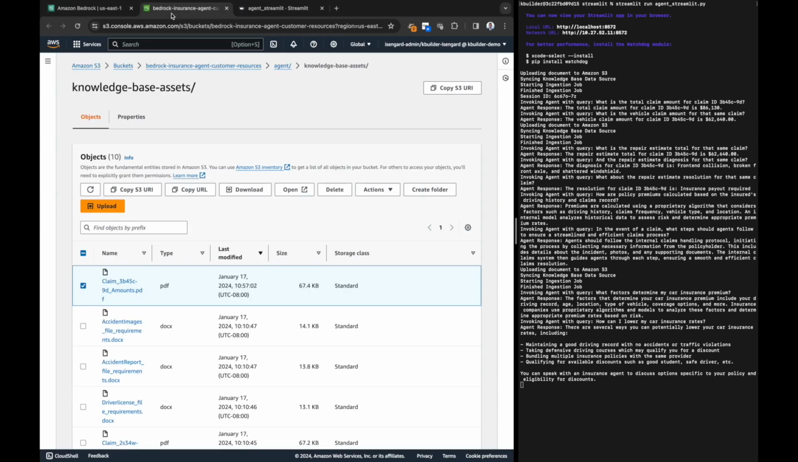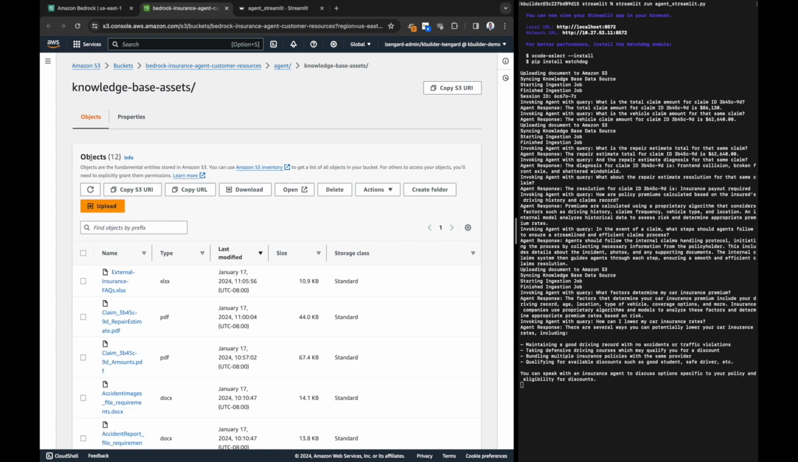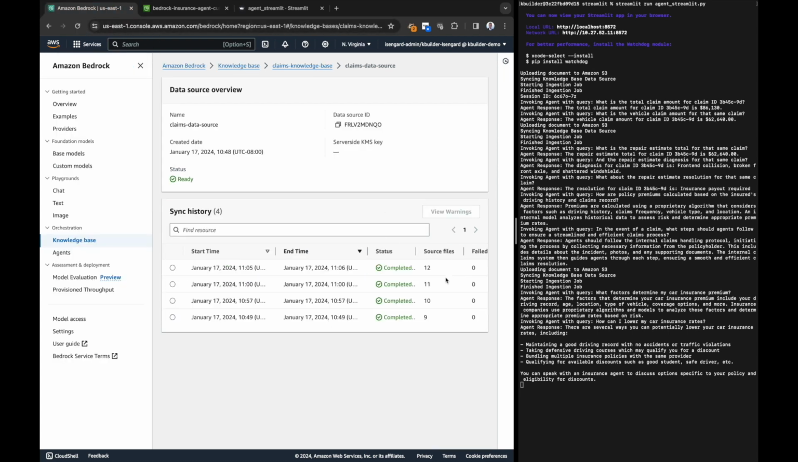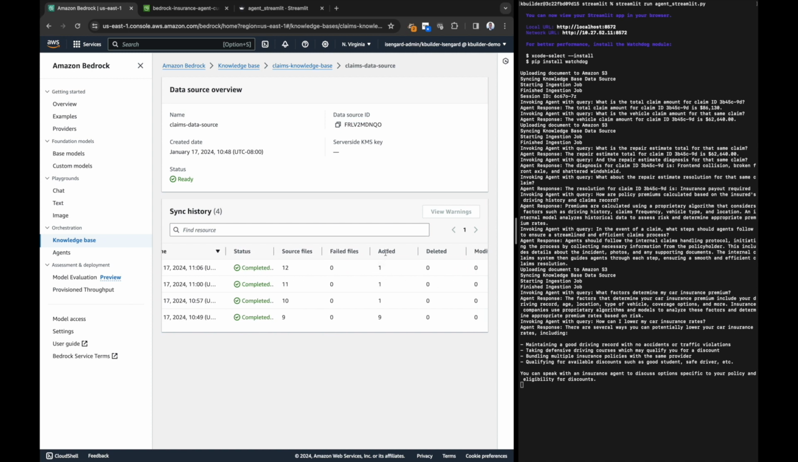Finally, if we navigate back to our Amazon S3 document repository, we now see that there are 12 objects, including the repair estimate for the specified claim and now the external insurance FAQ document. A view of the data source sync history shows 2 additional syncs, each of which have added one document, that being the repair estimate, then the external insurance FAQ document.